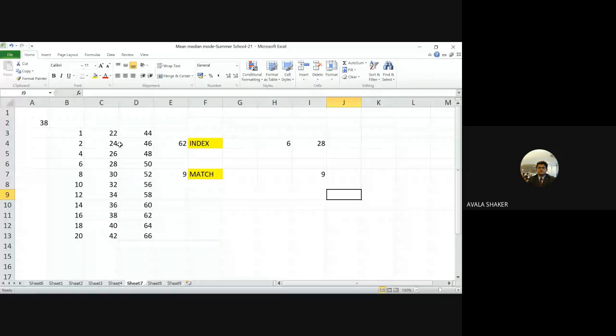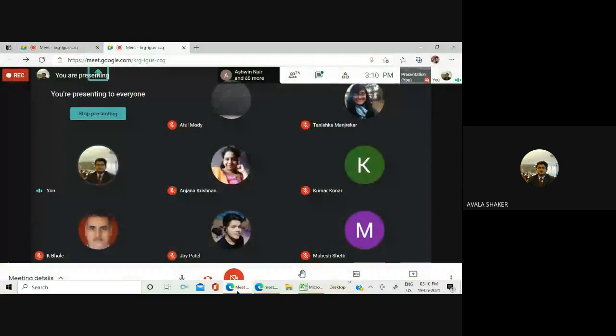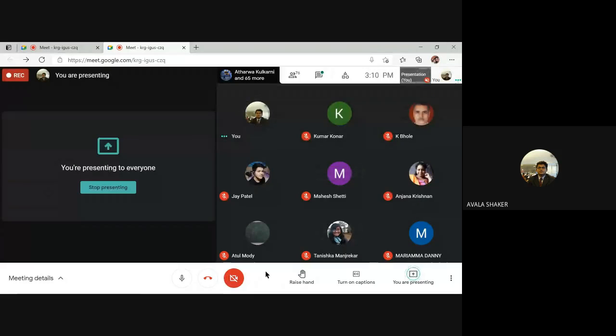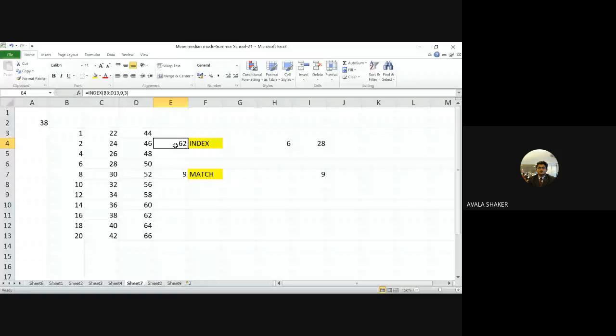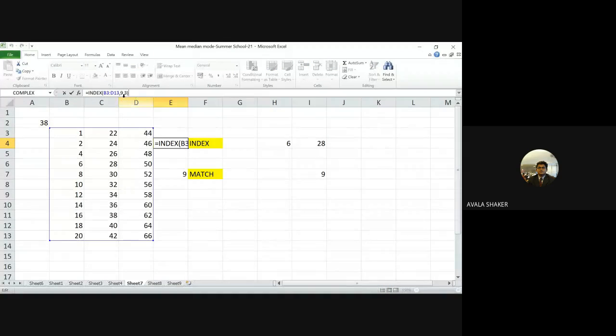I don't know whether you heard this or not. Here I introduced the third column. Camera is off, so that network issue is not there. Okay, so let's come to this INDEX. Now I have chosen this array. I have added one more. The row I have kept the same, but I have taken now column 3. That is, B is first, C is second, and D is third. So as you can see from here, first we had got 16, then 38, now it is 62.